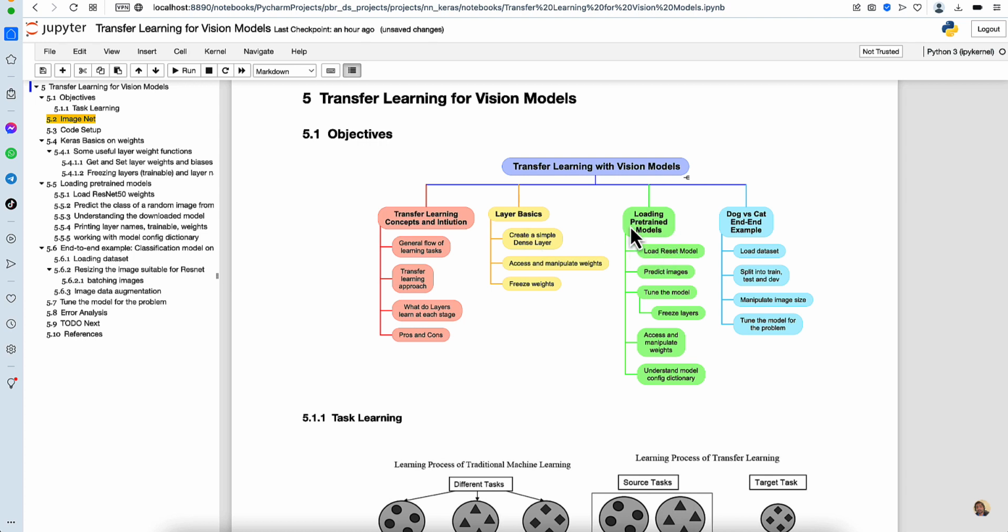Next is how to load pre-trained models such as a ResNet, Xception, Inception, and so on. And finally, we will look into a dog versus cat end-to-end example.